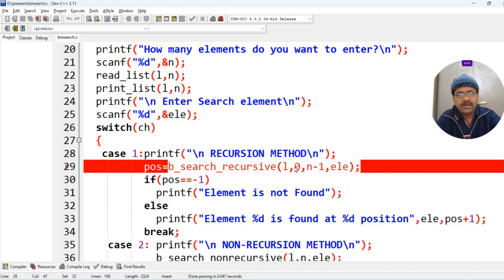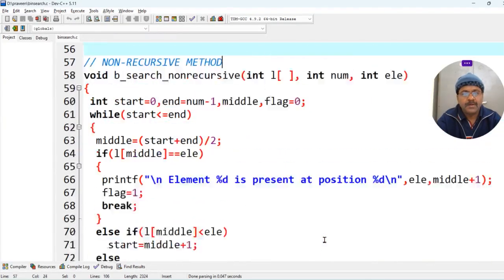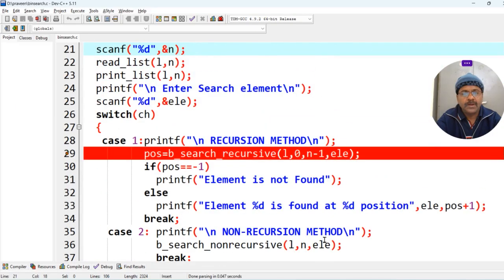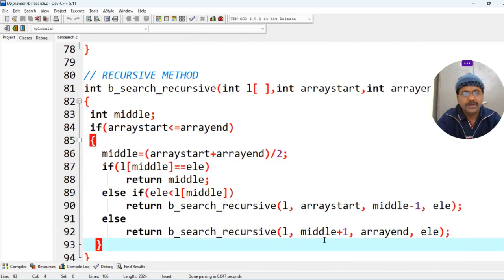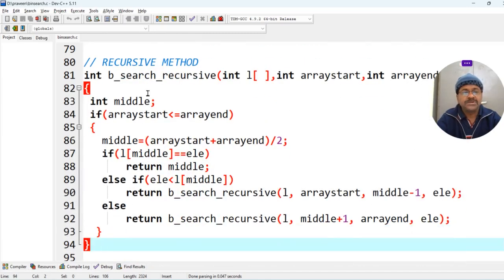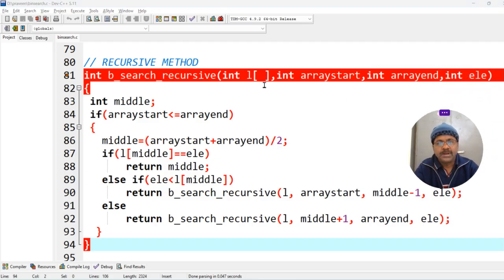This is the array, beginning index, ending index, key element. We go to the called function. Now we are in recursion, binary search using the recursion method. This is the recursive procedure. You see here, it's returning an integer value. This is the array, beginning index, ending index, element. These are the formal parameters.